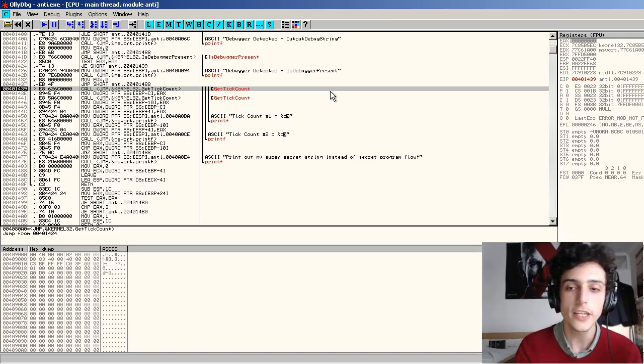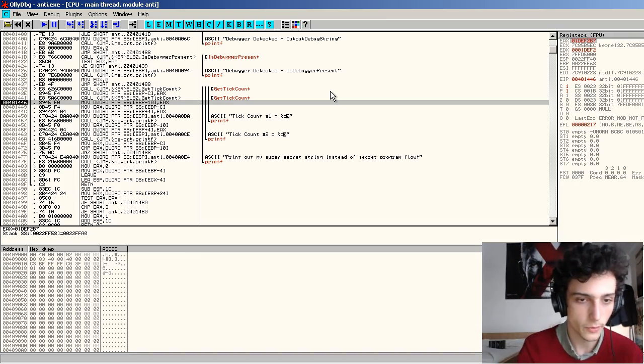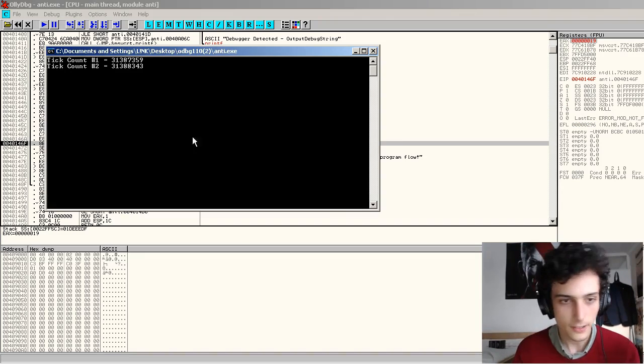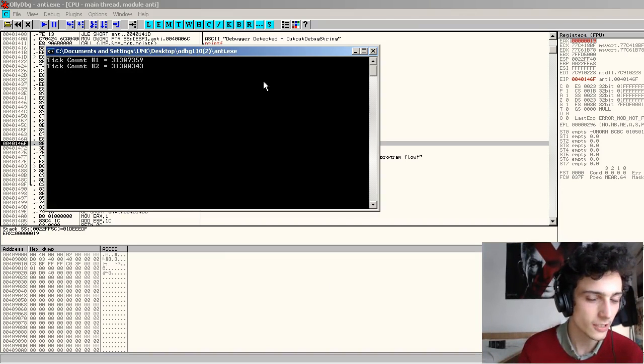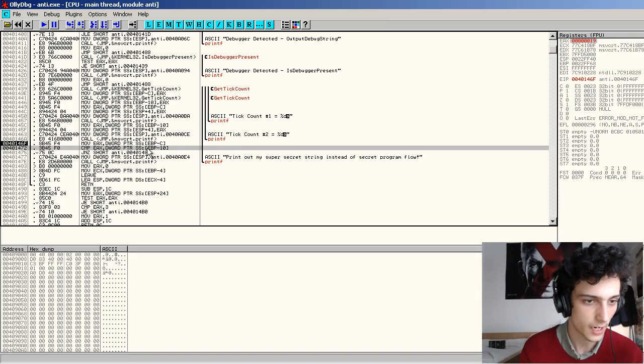Anyway, so if I get the tick count of this, and then we need to print both, don't we? Oh, amateur hour, isn't it? Okay, so we can see here we've got different values. So once it compares, it'll notice that we shouldn't go to the super secret string because the comparison between the two isn't correct.